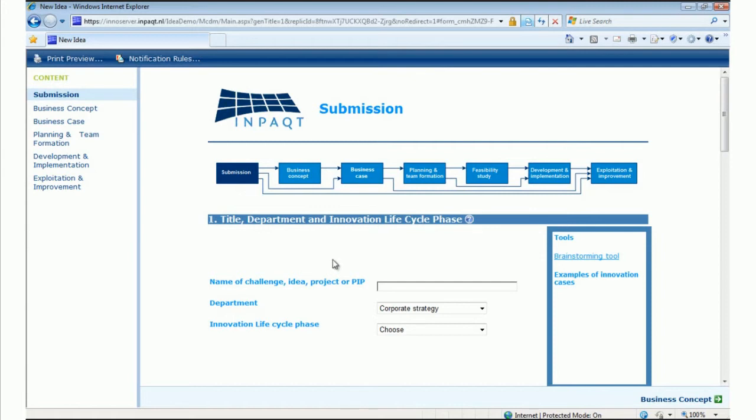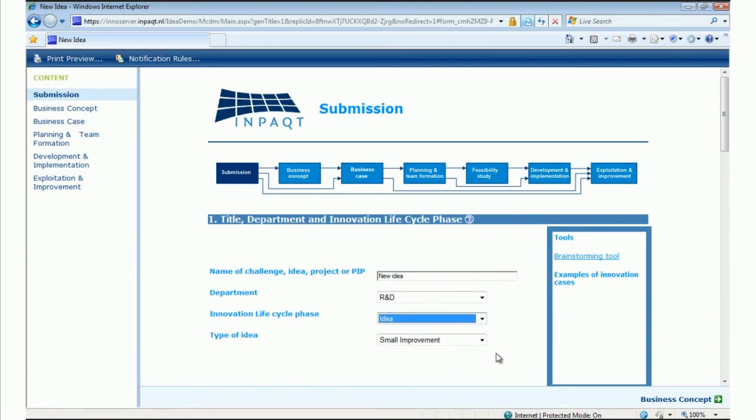In the first part of the idea submission, title, department, and innovation lifecycle phase have to be determined. You can enter a very short description of the idea, choose a department from the list, and choose the innovation lifecycle phase from the following list. Depending on these choices, further options are adjusted. As you notice, when idea is selected from the innovation lifecycle phase, a new choice option is added. Here you can define the type of idea.